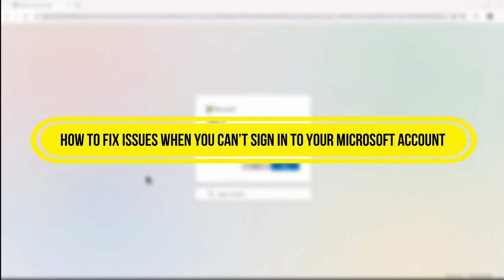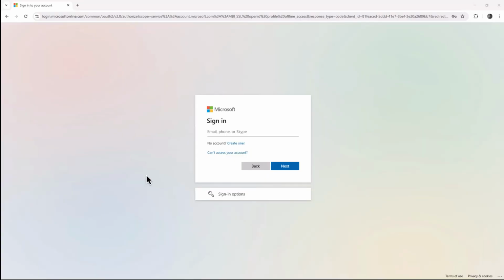Whether you're using Hotmail or Outlook. Let's get started. First, open the Microsoft login page in your browser.